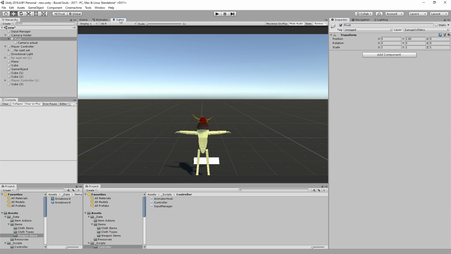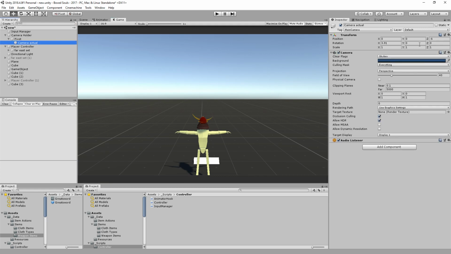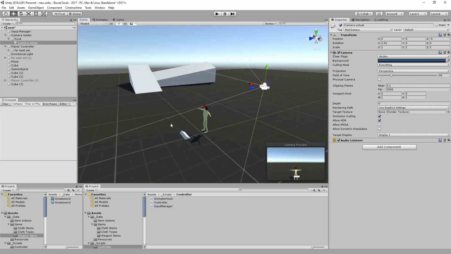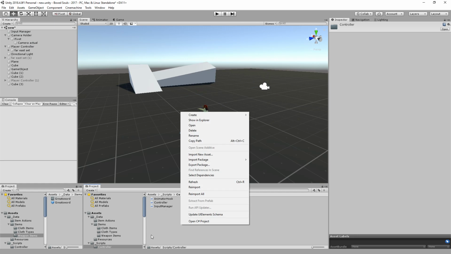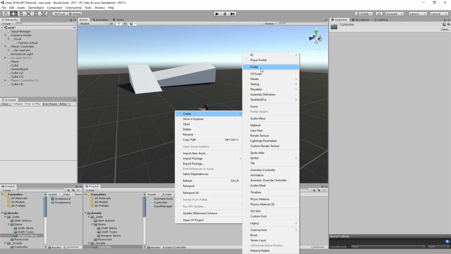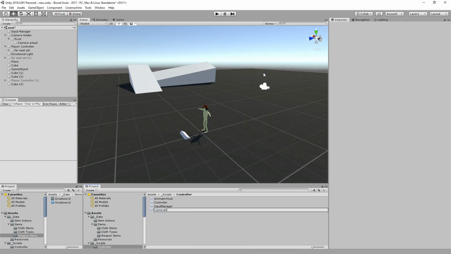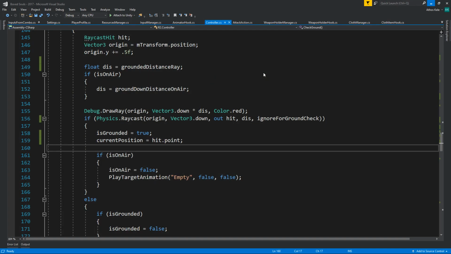I think for Souls it should be something like this, and then we can make the camera go in and out depending on what you want to do. So this is our camera holder. Then let's make a new script which is going to be called camera manager, and open it up.